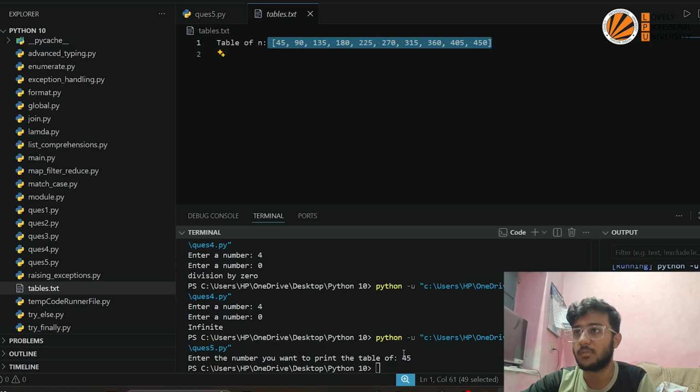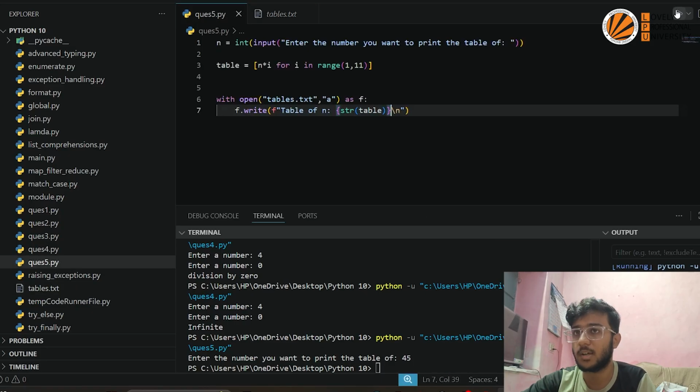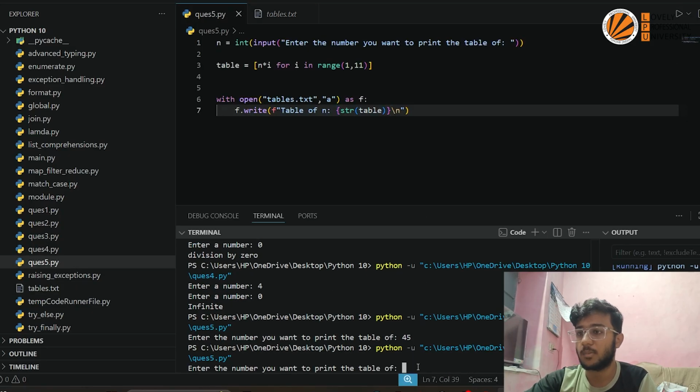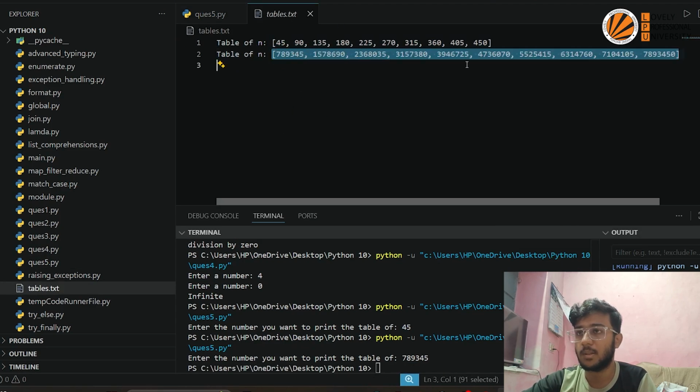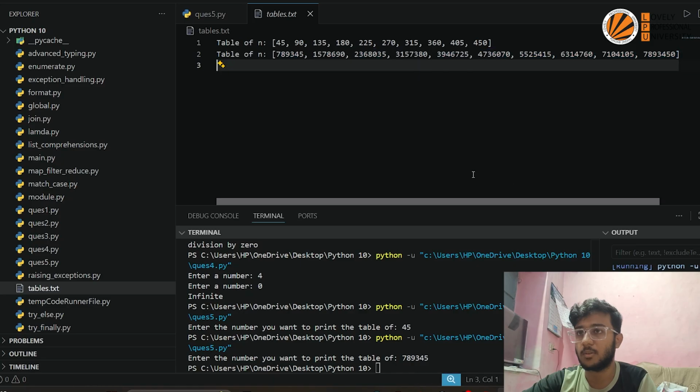45, 90, 135, it is like this. Now if I run this again, and suppose I want a table for a bigger number, suppose 789345, just like this. If I enter this again in my same table, a table of this will be created as well.